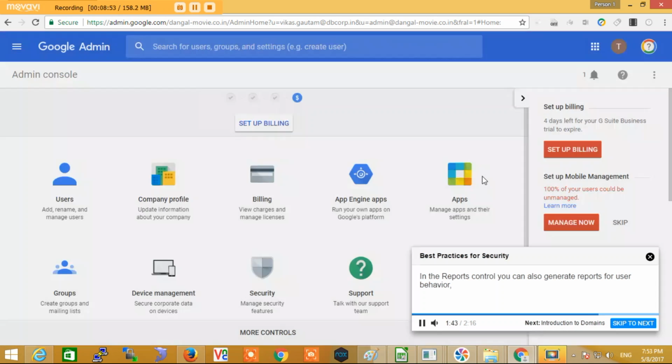In the Reports control, you can also generate reports for user behavior, such as user interaction with email, or if your users are using any third-party applications to access their email. You can also generate a two-step verification enrollment report, which provides a CSV file containing all the users with two-step verification enabled and enforced. You can learn how to access and use reports in the Reports and Alerts section of training.